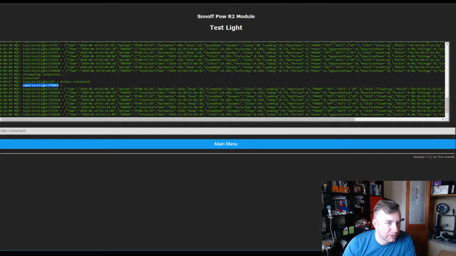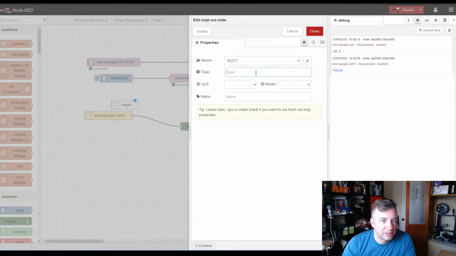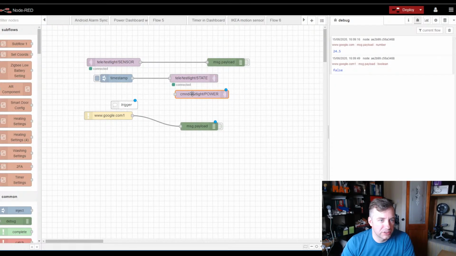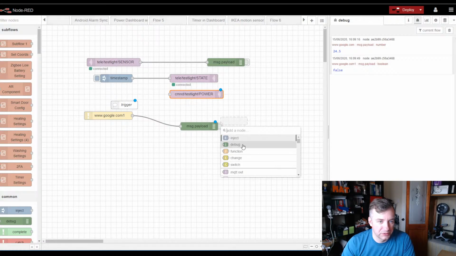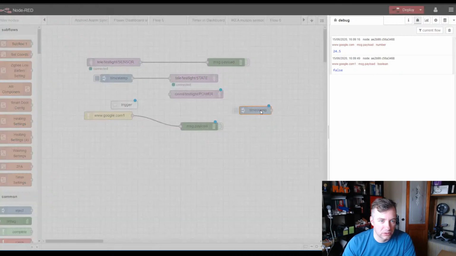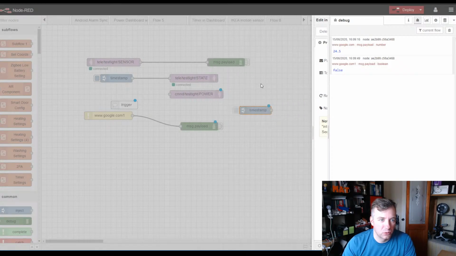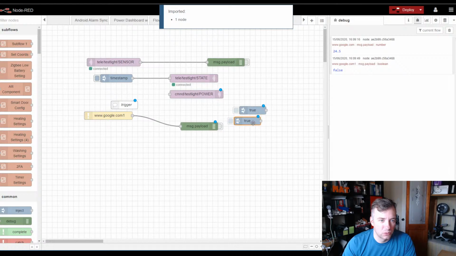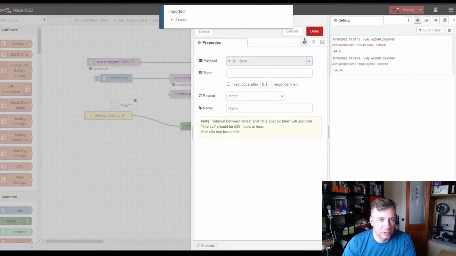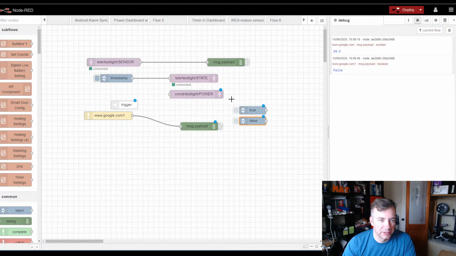If we copy this, we'll be able to control it, and it takes true or false. Let's create a true or false for the light to be on and off. So we need to change it to a boolean. One for true, copy this, and one for false. That way we can control the light, and hopefully it will work without any problems. So let's make some space.